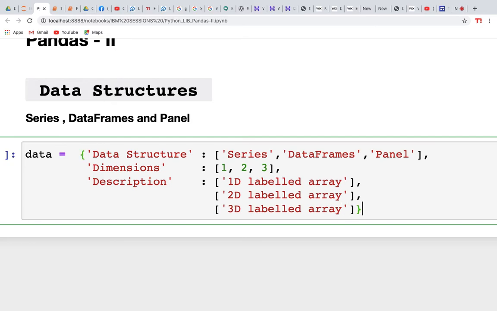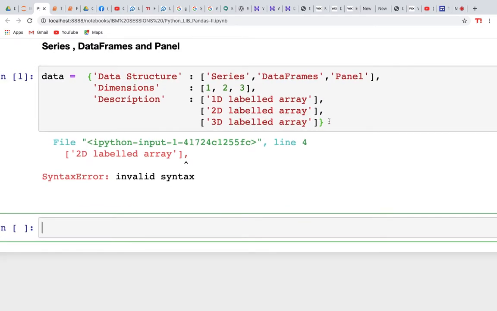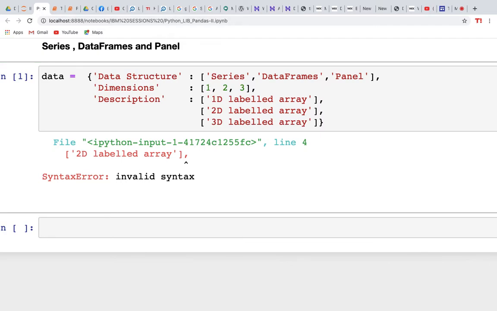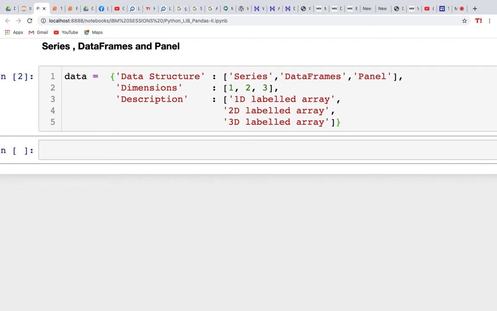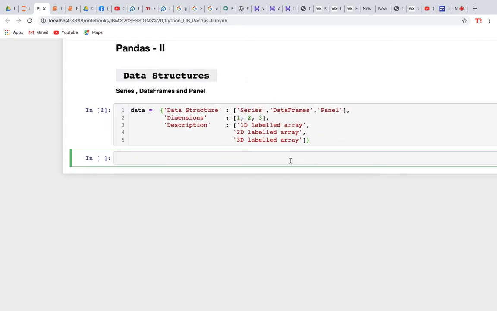So these are your data, right? There is some error: invalid syntax in the line number. Anyway, there might be some missing things. This is the missing one. Fine. So this is your data, and I have made some things here.